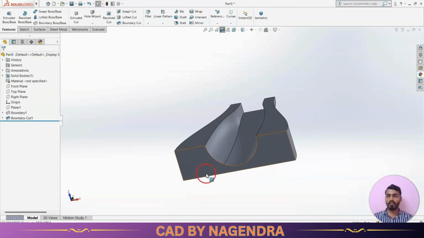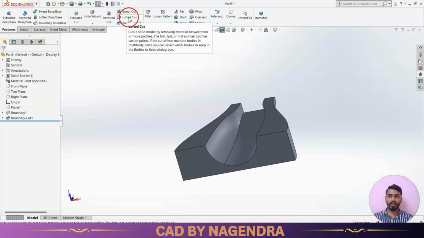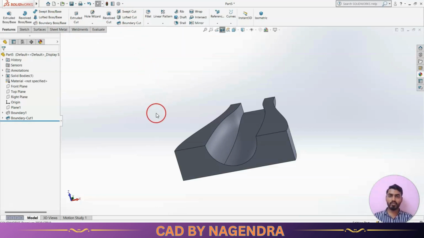So in this way we are able to use boundary boss and boundary cut, again lofted boss and lofted cut. I hope you have understood this.